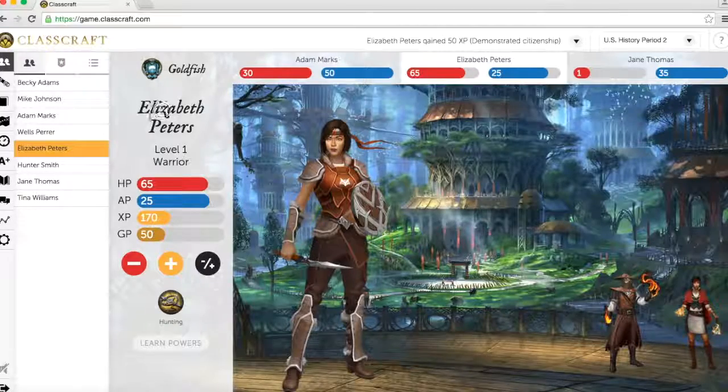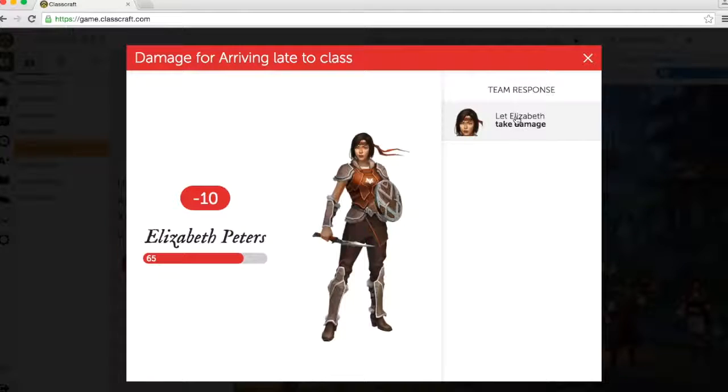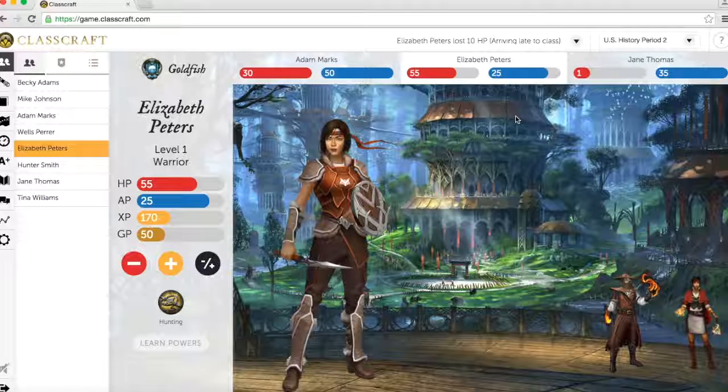Each student has an avatar that represents him or her in the world of Classcraft. This avatar has health points, action points, experience points, and goal points. The teacher takes away health points, or HP, when students perform negative behaviors in class. If students get down to 0, there are consequences, which we'll talk about in a moment.